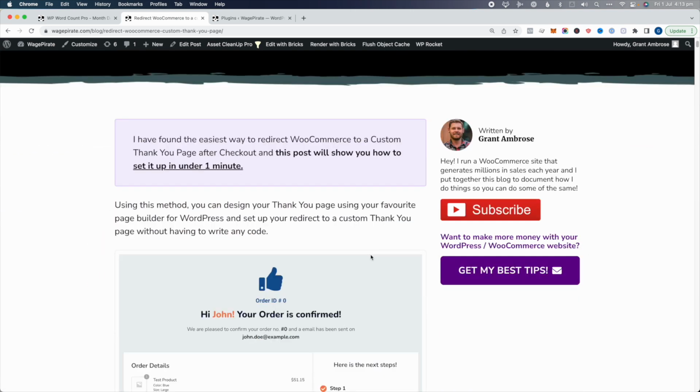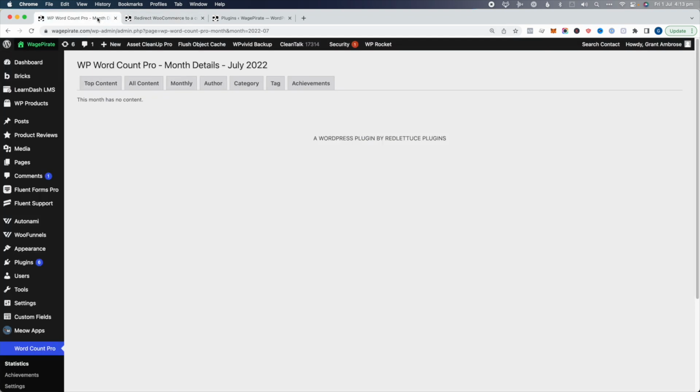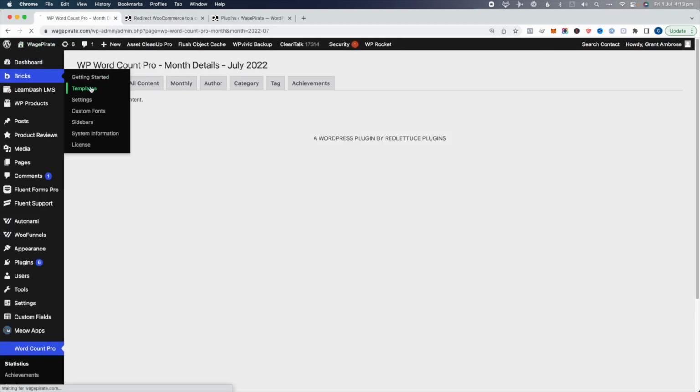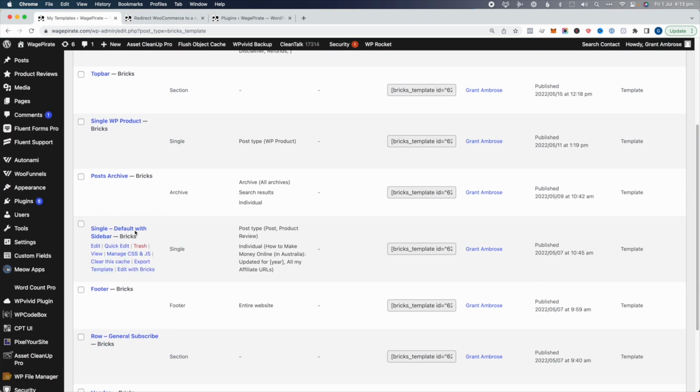So let's go ahead and set that up in Bricks. To do that, we're going to go back to the dashboard and go to Bricks and then template, and then I'm going to go find that template. So it's this one here.